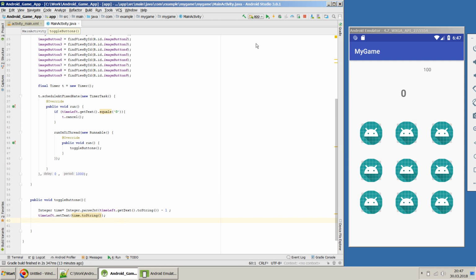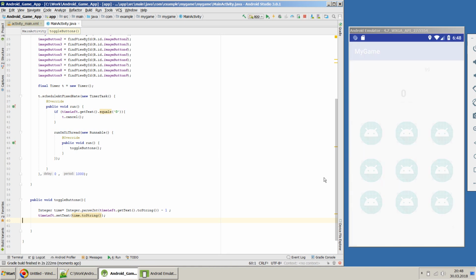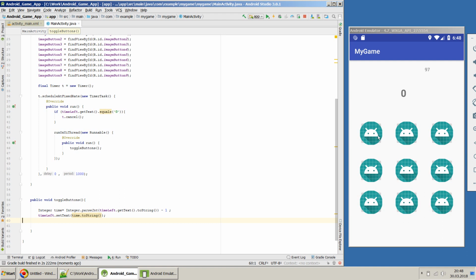So we'll just call this, and we wait for our Gradle to complete. Yeah, if you can see, this particular timer is going one by one decreasing. So we have 100 seconds to play this game.